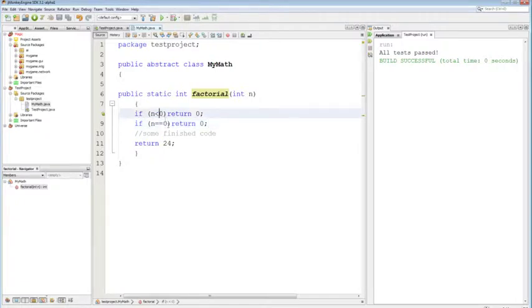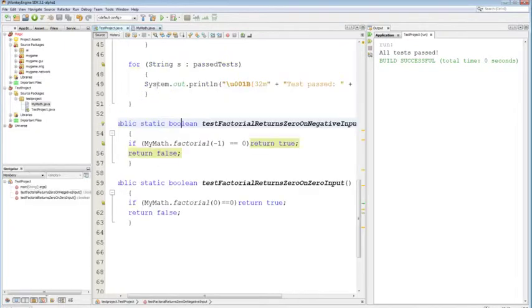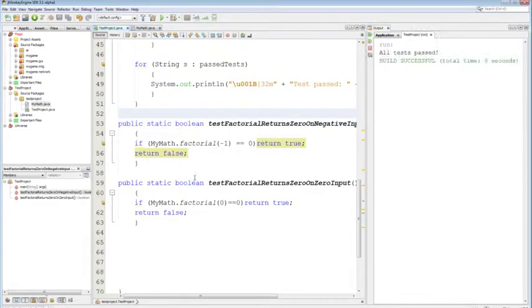But these two lines of code can actually be combined like this. So now if n is less than or equal to 0, we're going to return 0. Oops, no main method here. So we'll go back to our tests. They still pass. We have not changed the function of the code, we've just made it look a little better.